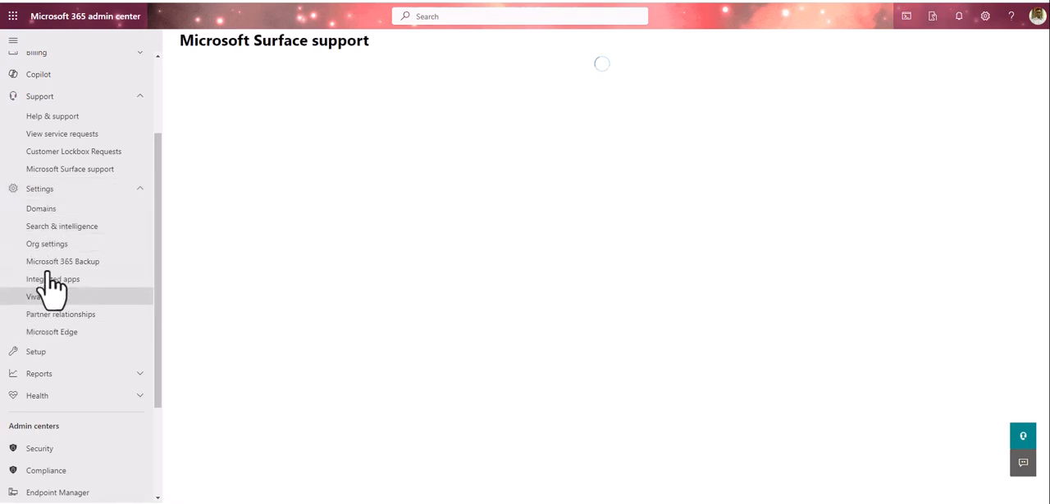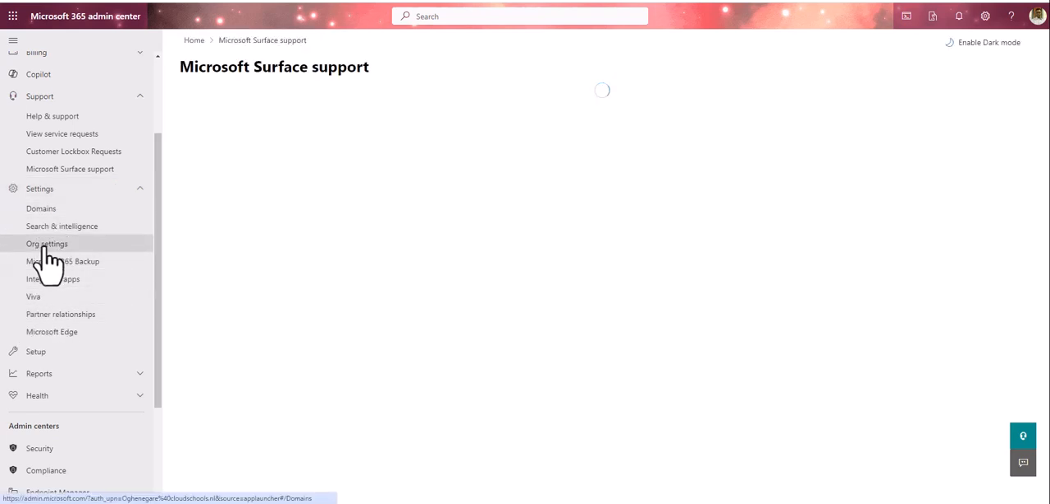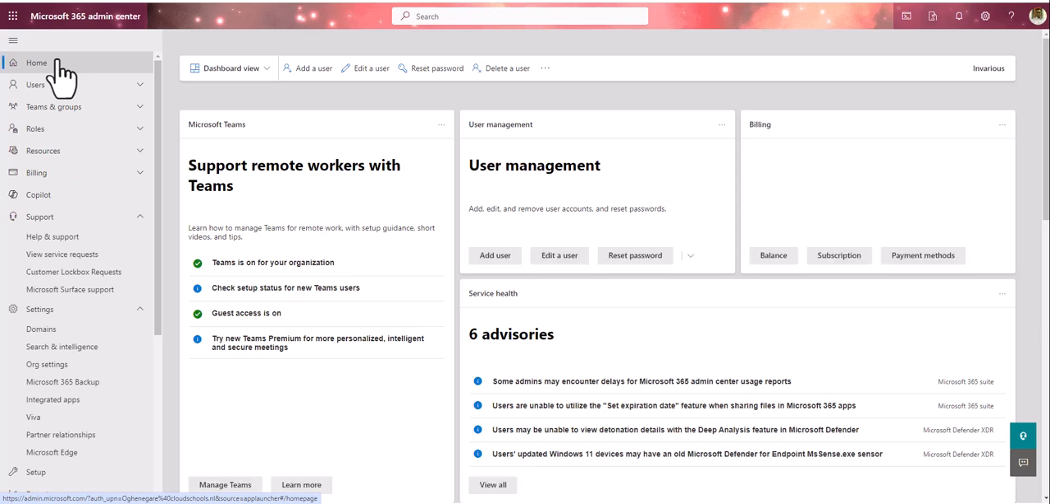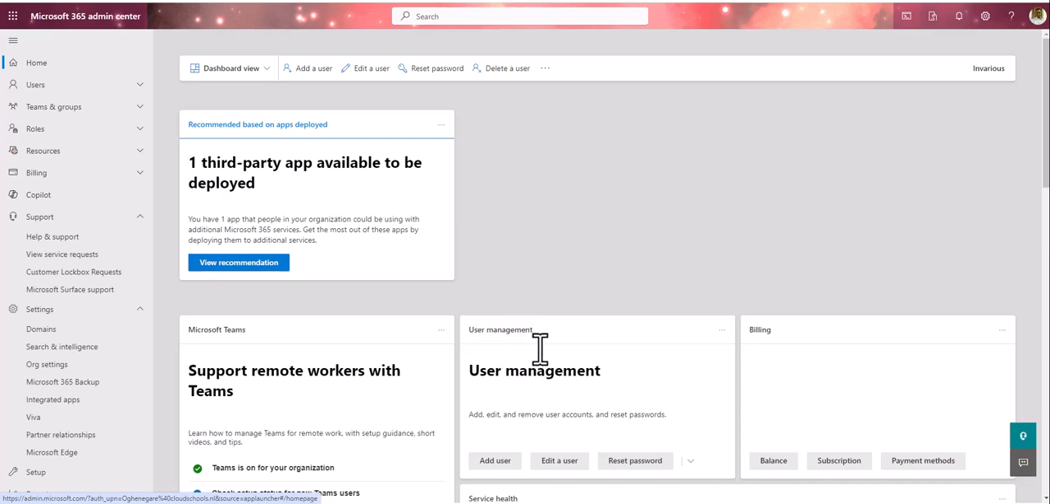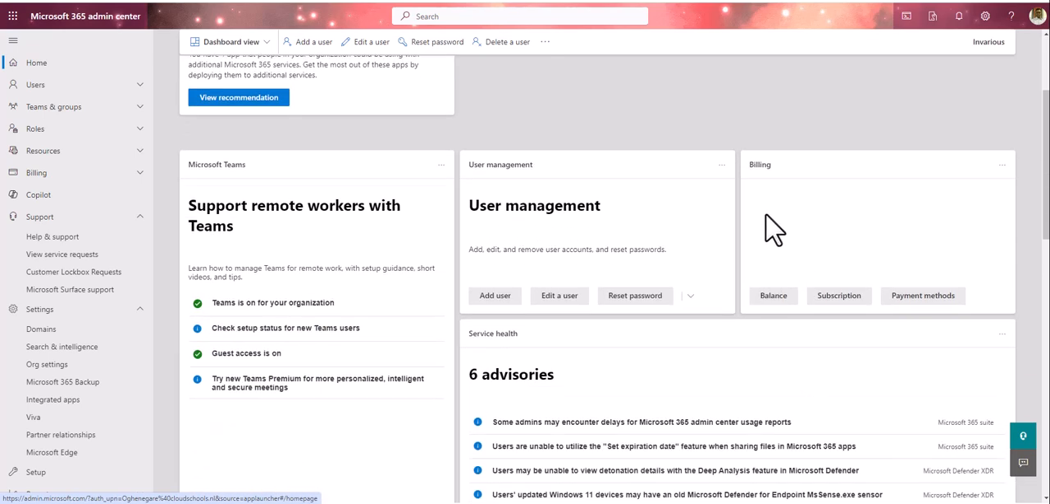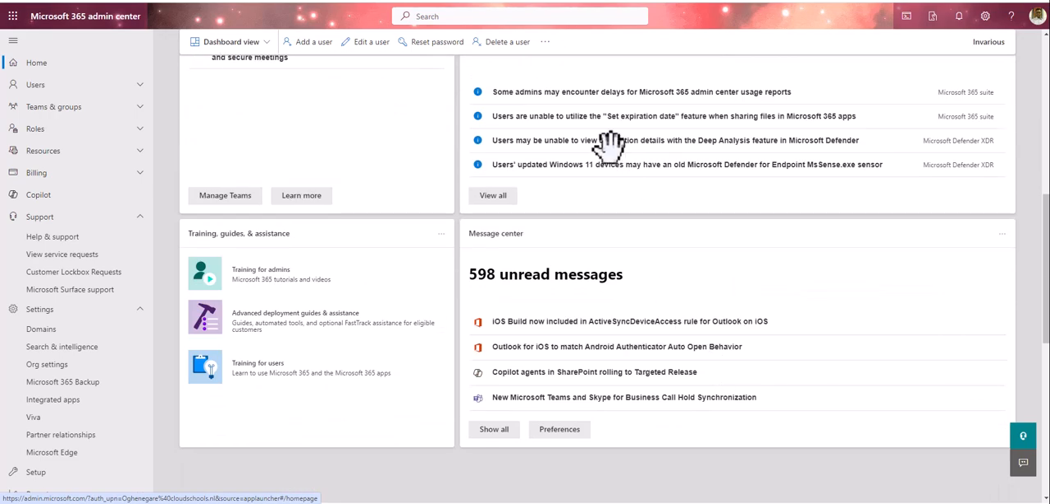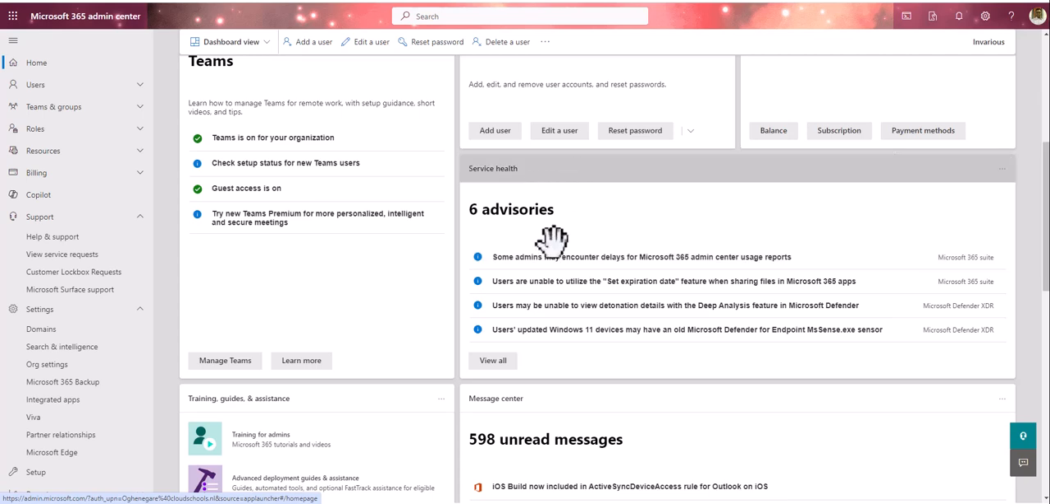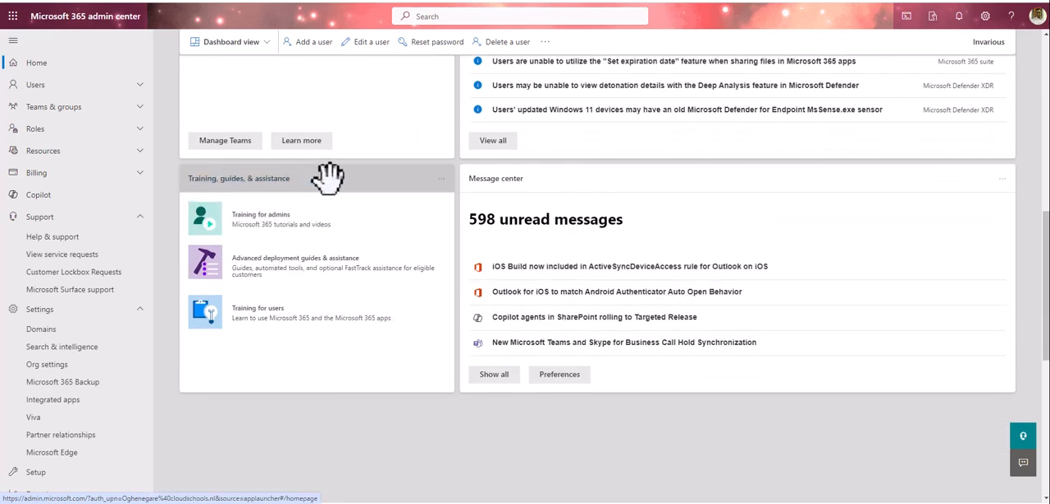Right. So there are different cards available here. Microsoft Teams card, user management card, billing card. If you want to look at things around your billing, you have the billing card available for you here. Then things around service health. If there are service incidents currently on your tenant and you would like to review them, this particular card is going to show us that. Then if there are some training guides or assistance for you as an administrator in your tenant, or you want to see some trainings for your end users, maybe you are driving training and adoption in your organization, you have this training for users card that is available for you here.